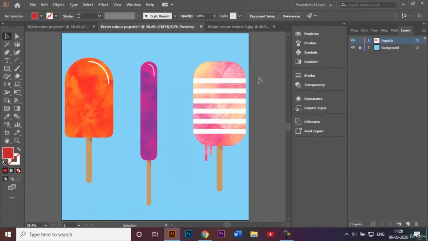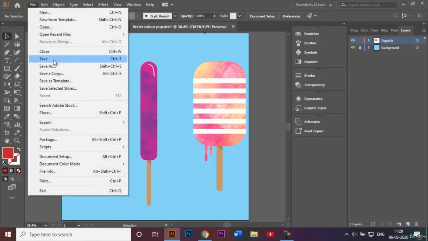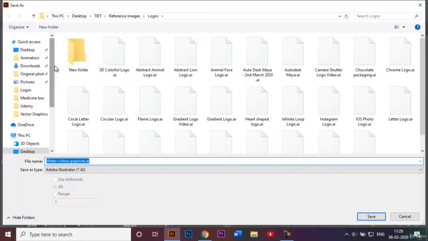And there you go. We've successfully made our 3 different types of watercolor popsicle. So now the only thing that's left to do is that we have to just save our document. So in order to do that, I'll be going to File, clicking on Save As, and by default my file name is going to be the same as my document name, which was a watercolor popsicle, and my Save As type over here is going to be Adobe Illustrator.